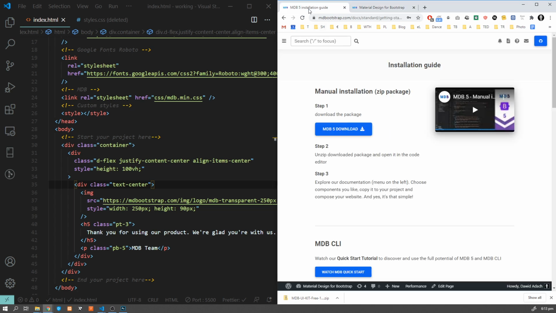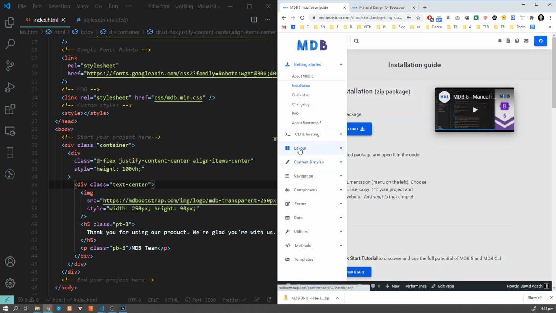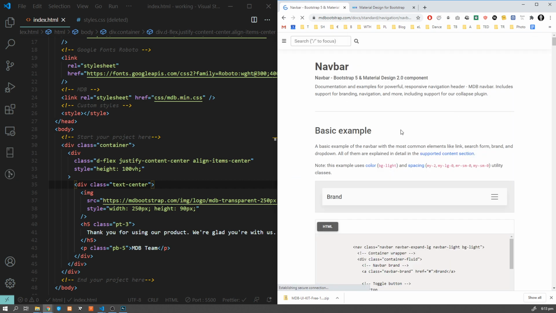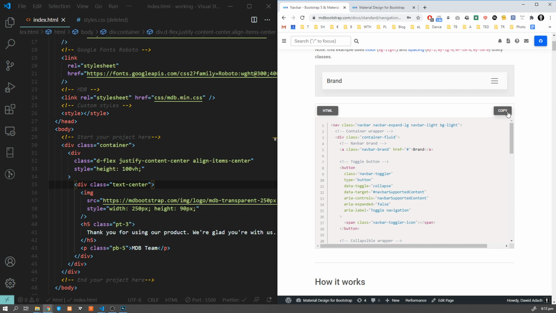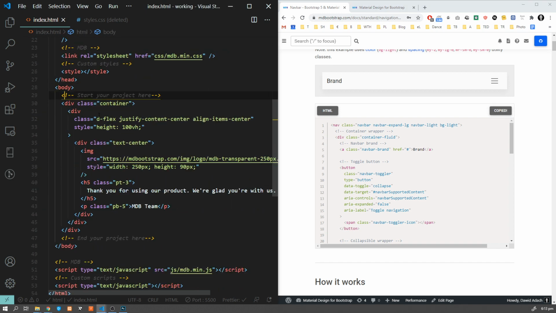So let's go and find the navbar. We're going to go to docs. You can either use the search form and type navbar, or you can just go to navigation and navbar. Okay, now we want to use this basic example as a starting point. So I'm going to get rid of this one, and I'm going to remove this one.